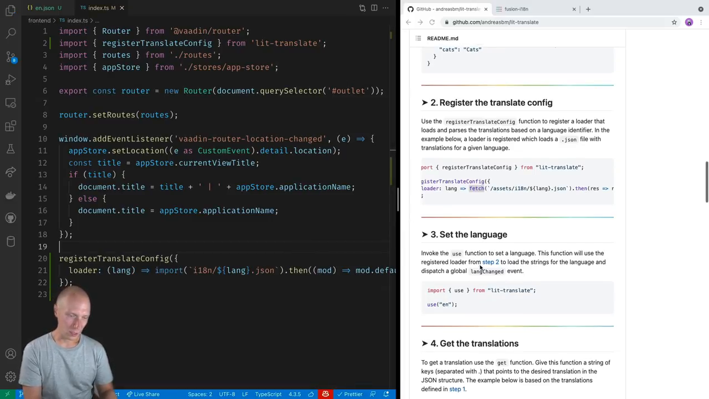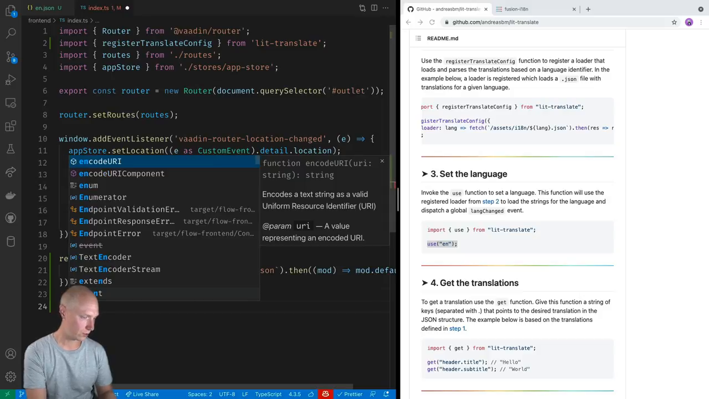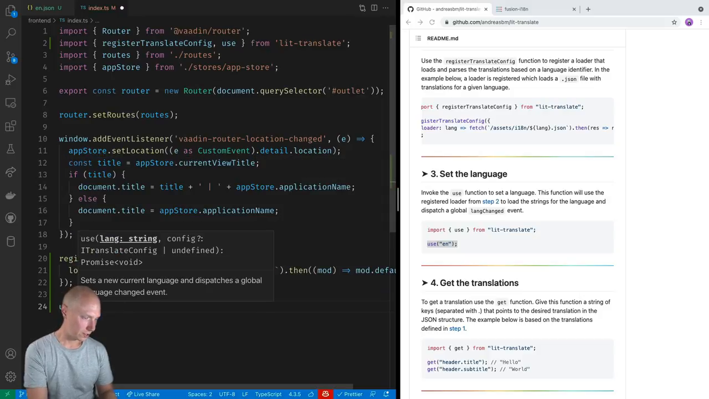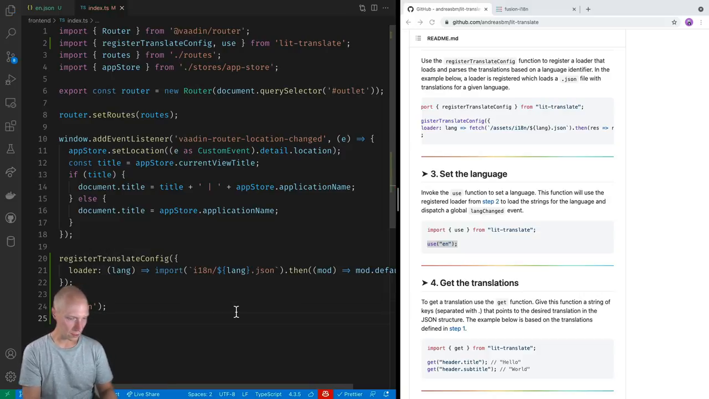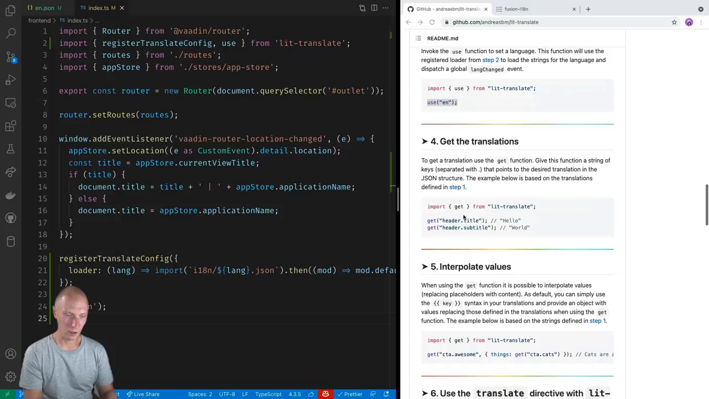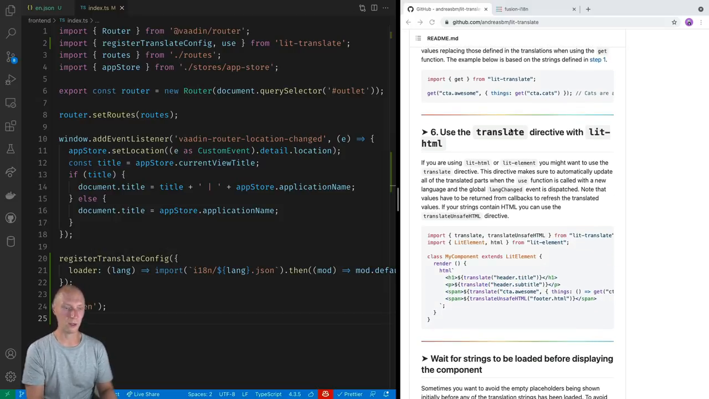All right, so next we need to define a default language. So we'll call use with en, so we can use English as the default language here in our application, like this. And then we're able to start getting values. Now, we're not going to use the get function directly. Instead, we're going to use the translate directive in our view.